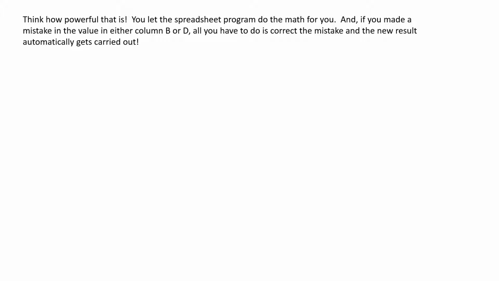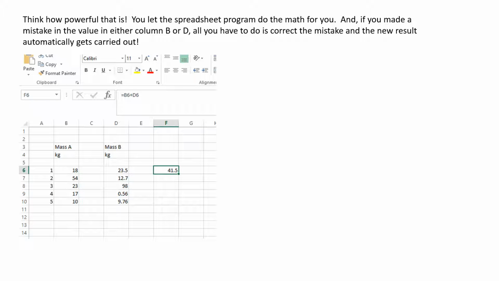Think about how powerful this can actually be. I can let the spreadsheet program do all the math for you. If I make a mistake in either column B or column D, all I have to do is correct the mistake, and the new result automatically gets carried out. After I hit the enter sign, I would get the result there. Look what I have here. In cell F6, I have 18 plus 23.5. I get 41.5.